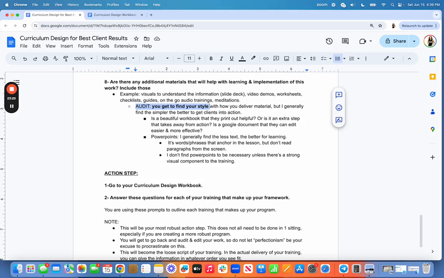There's no right way to deliver material, but I do generally find the simpler, the better to get clients into action. Sometimes I find that people who really care about things like aesthetics or making things really pretty, it can almost become a distraction. Is a beautiful workbook that's in some gorgeous PDF actually helpful, or is that a thing that then becomes hard for your client to fill out and they have to print it? Or, what if they don't have a printer and then they end up not using it?